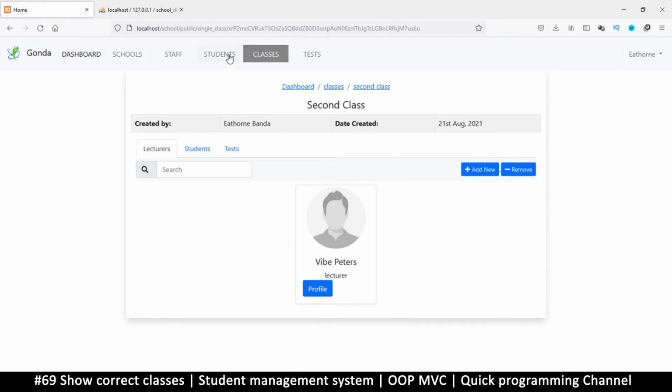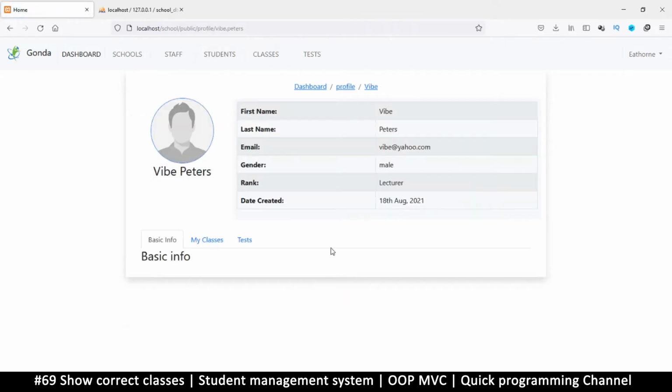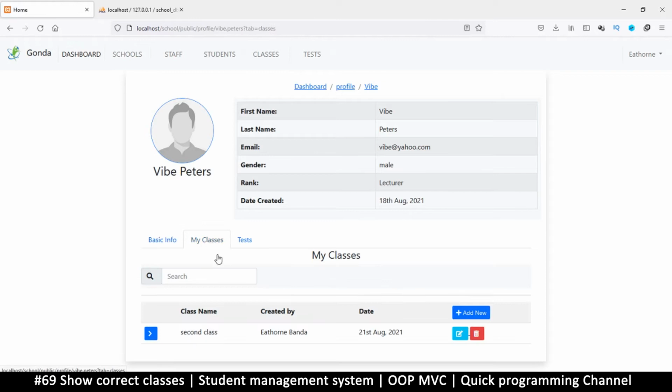Alrighty then, so we are done with this. Now we can see classes here, and we need to have a test thingy here as well. But for now, this is okay. Now, what we need at this point is privileges.